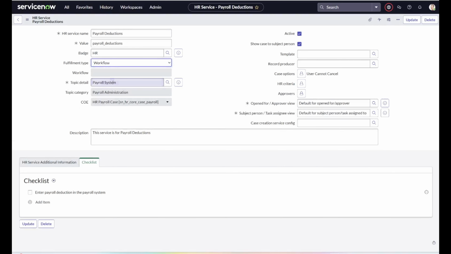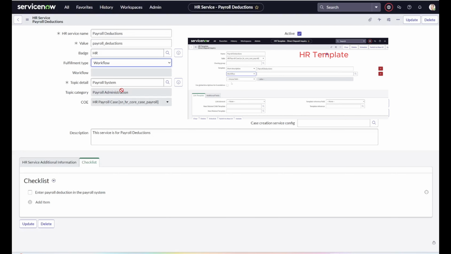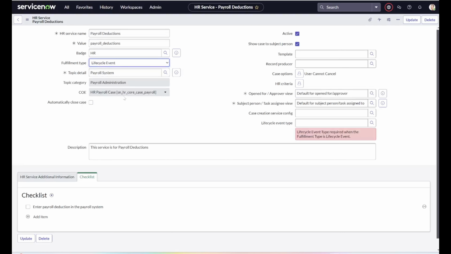Workflow means that the automation for fulfilling this service will occur through a workflow. When selecting Workflow for the fulfillment type, you will notice that the Read-Only Workflow field appears. For this field to be populated, you must set the workflow in the template of this HR service. Lifecycle event means that a lifecycle event will be the method at which this service will be fulfilled. When selecting this, the field on the lower right hand, Lifecycle Event Type, appears. There is where you select the lifecycle event for this service.